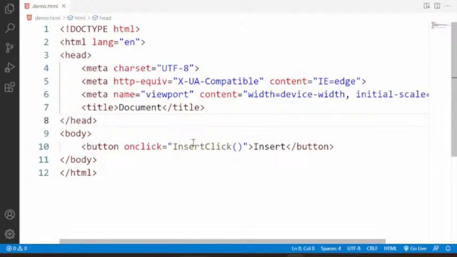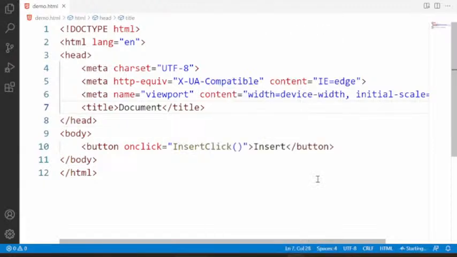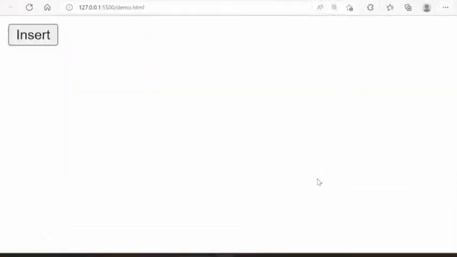Is there any insert click function in this page? No. I will run this page now. Now think that you are calling a function which is not there. If you are calling a function which is not there, obviously it should show reference error. It should say that there is no insert click function.